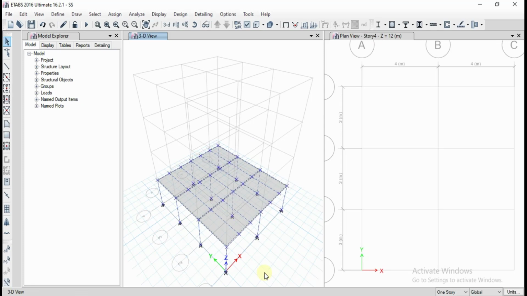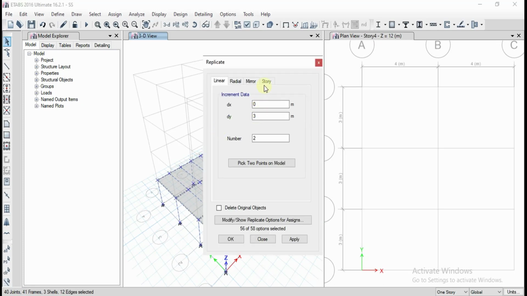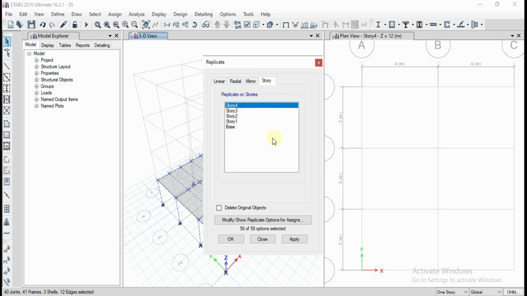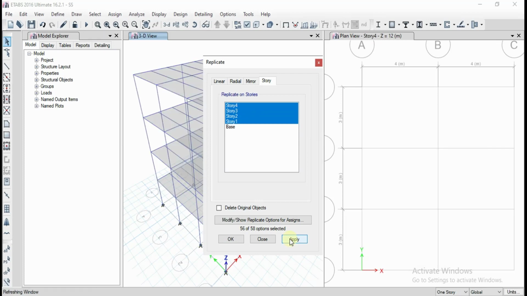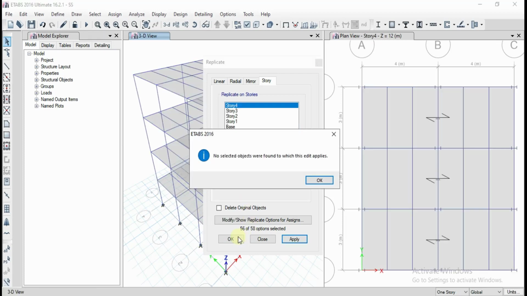Similarly, I select the whole structure and go for Control R, and I want to copy it for the number of stories. So let us make all these things 0 and go for the story. We need to keep some number here. So going for the story, I want to copy it for story 1, 2, 3, and click on apply. We will be getting the whole structure like this.